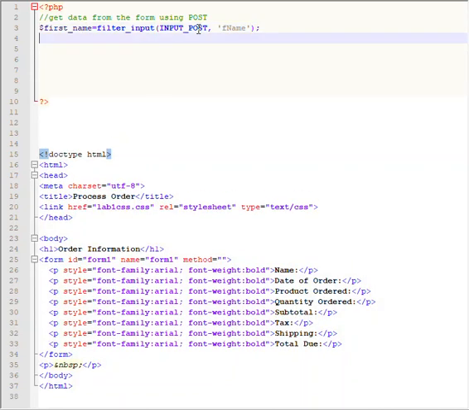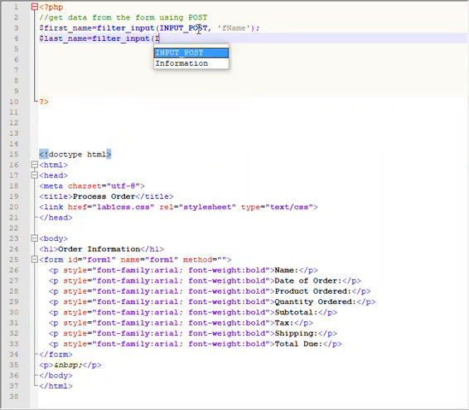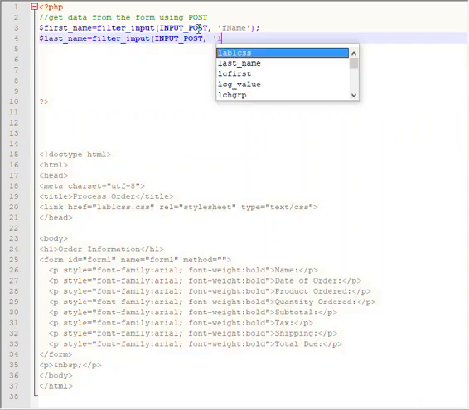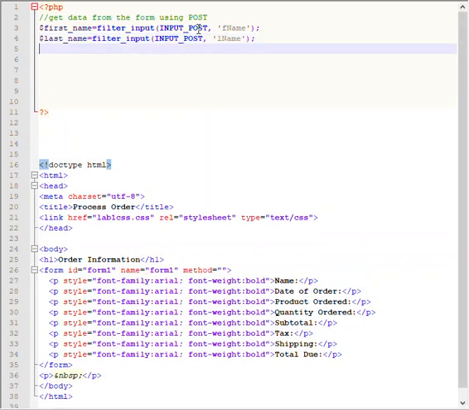So I'm going to go ahead and do the same thing with last name. Last name is going to be equal to filter input, and we're going to use input post, and I'm going to grab that from lname, which was the attribute name I gave the form on the HTML. Alright, I'm going to do the same thing with product name.